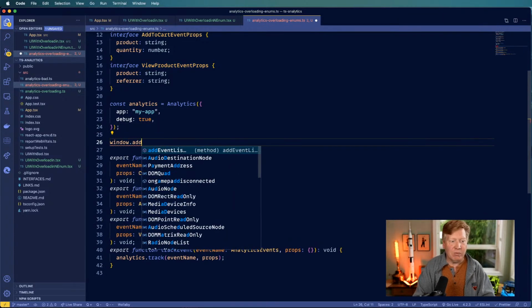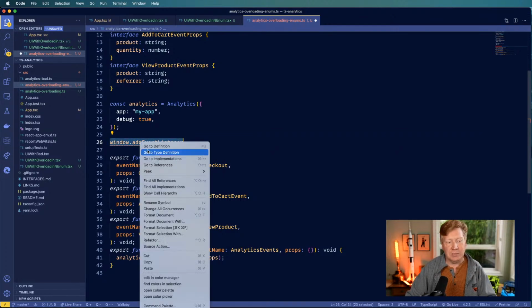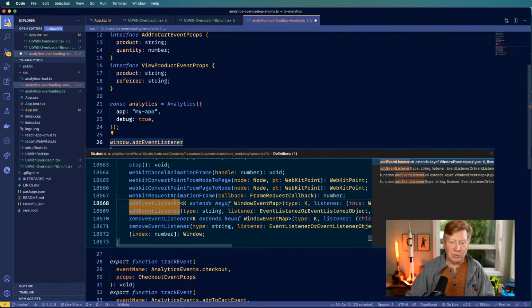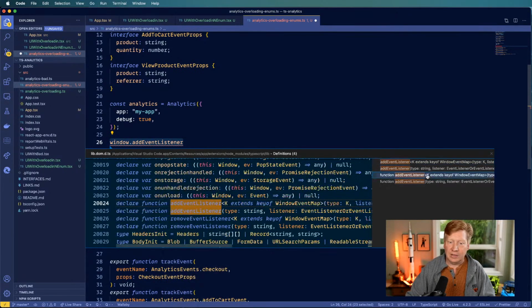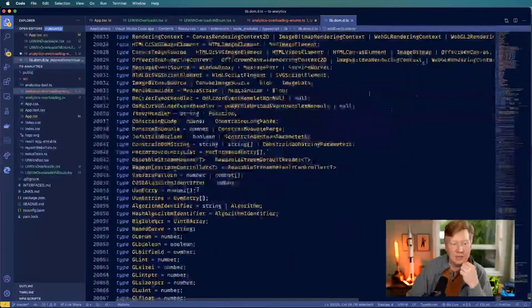One thing I like to do every once in a while is do something like this. I go and just type in a random keyword that's around, like window.addEventListener, and I just go to its type definition or its definition, right? And that will show me, here I can double click on this, right? So they actually do this in the lib.dom.d.ts, right? You see a lot of this kind of functional overloading stuff.